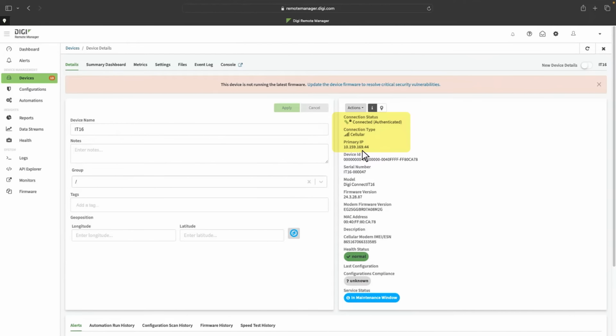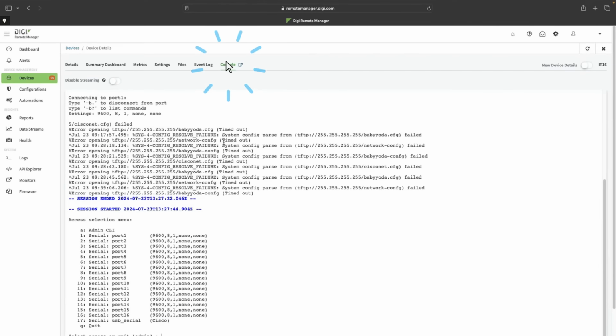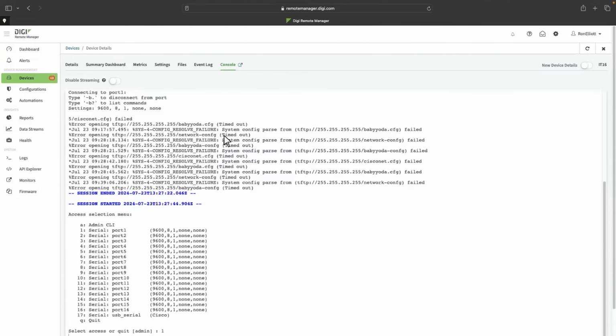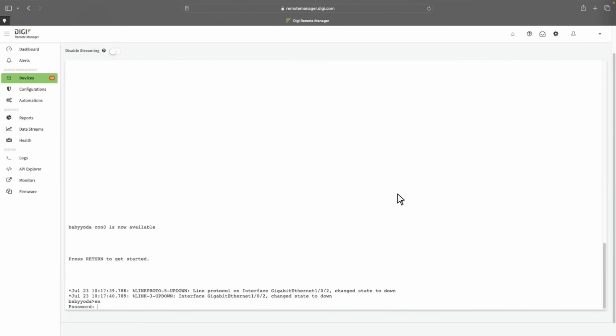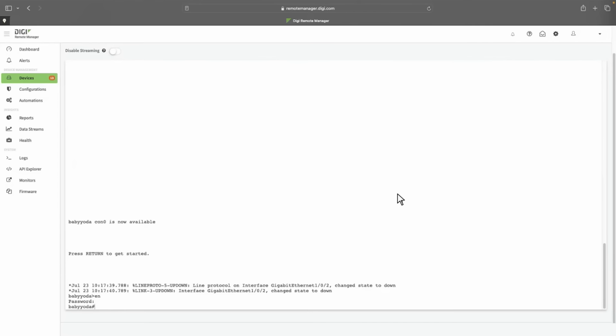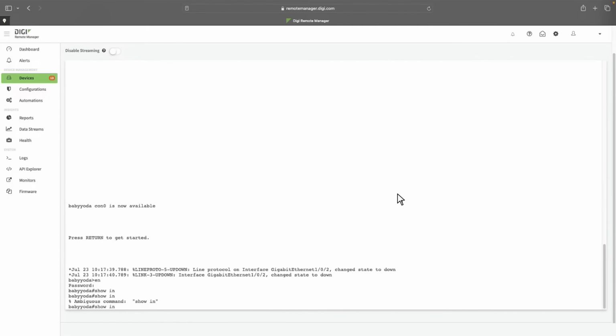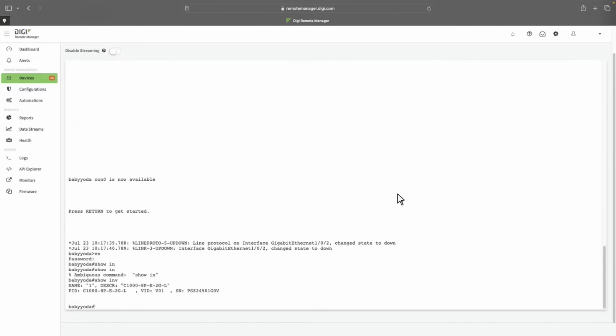Once you do a refresh, it has recognized that there's a failure, and our connection type is now cellular, and our IP address has changed. Click on Console, and this is now simulating a failover. However, you are still able to go to the console, go to port 1, enable, log back in, show inventory, and you're at the same network switch where we connected before.